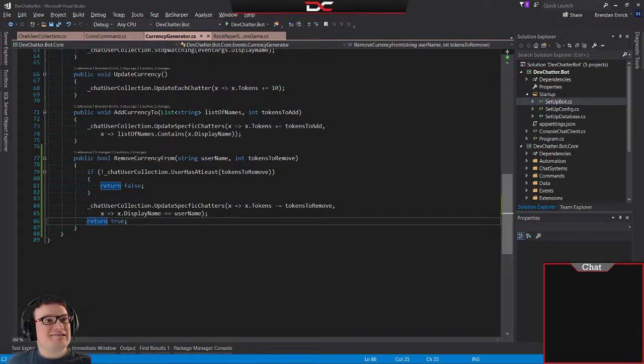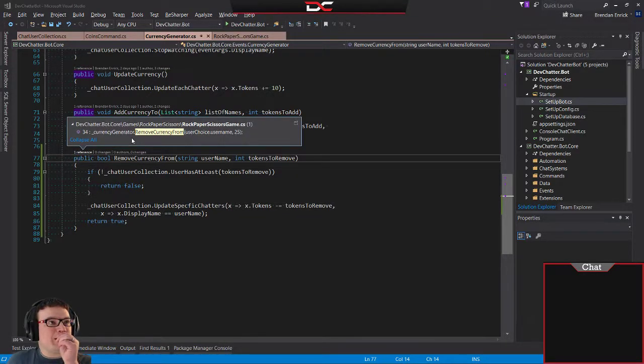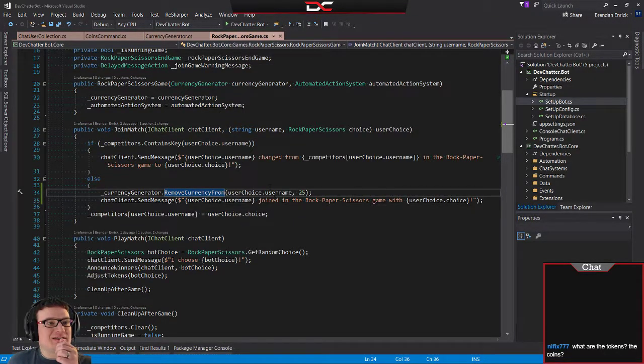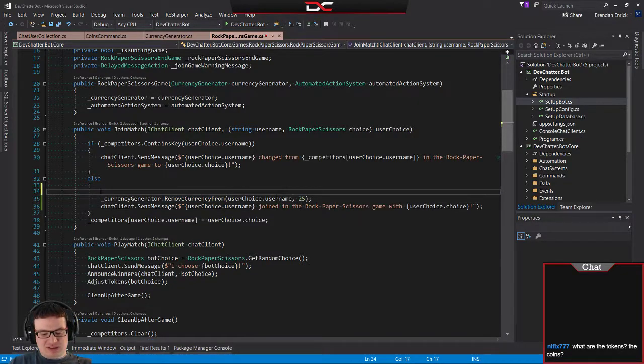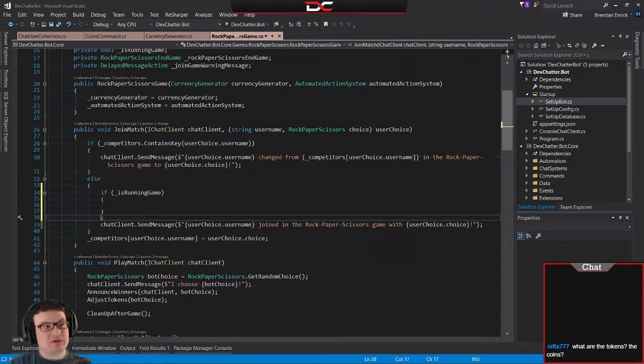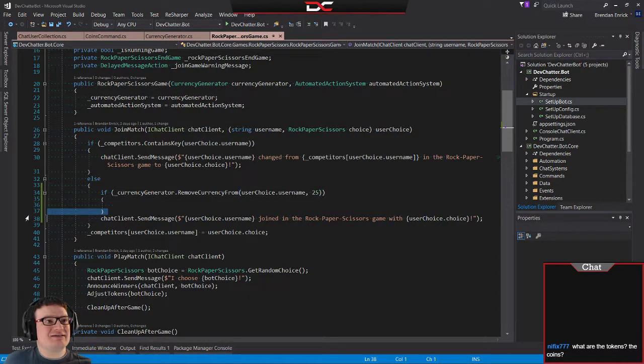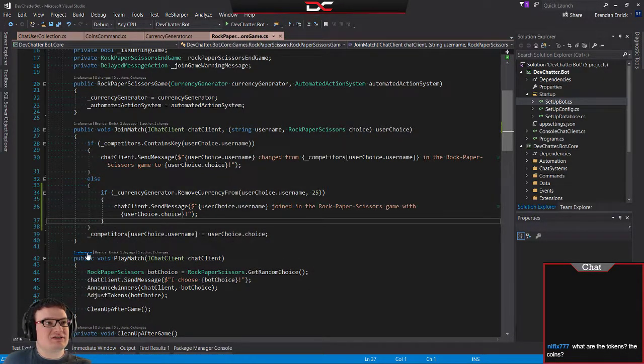Alright. Display name equals that, update specific, so we're going to remove those tokens where the display name is that, and then we're going to check this. So that method needs to exist, and we called this, I believe. Yes, we did. So what we need to do is put this in an if. So we're going to say if that, then do this.